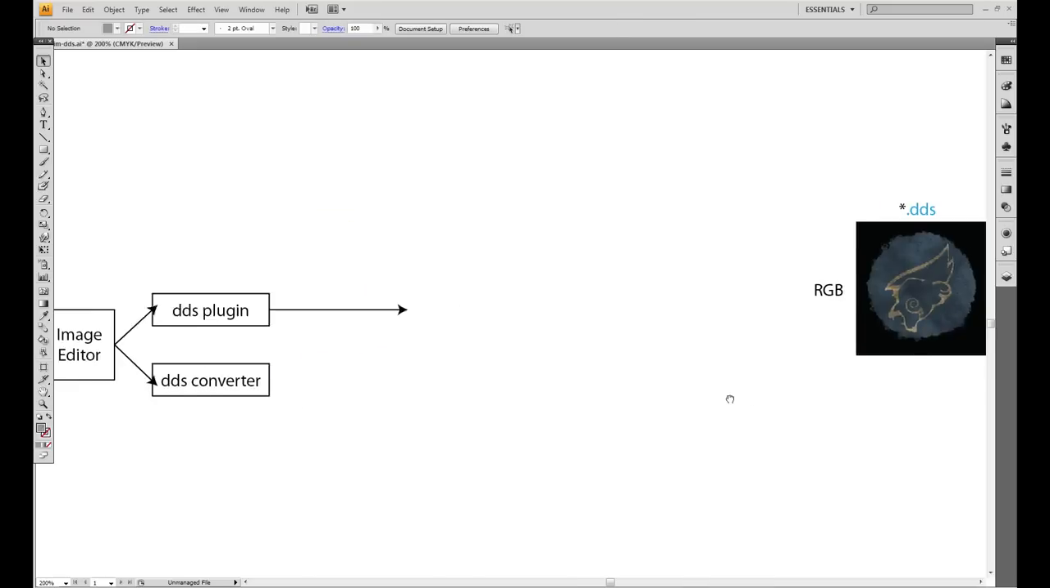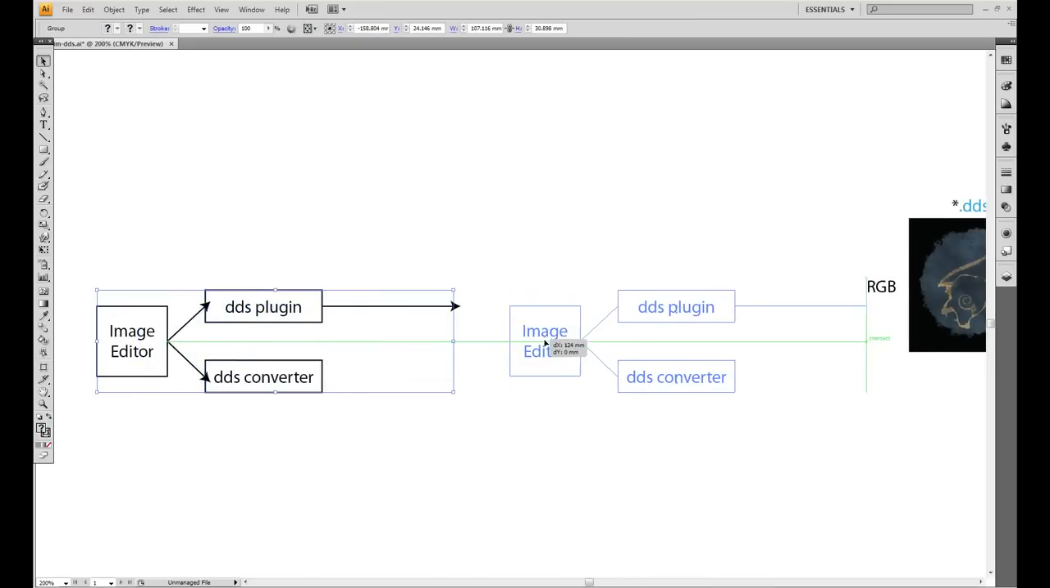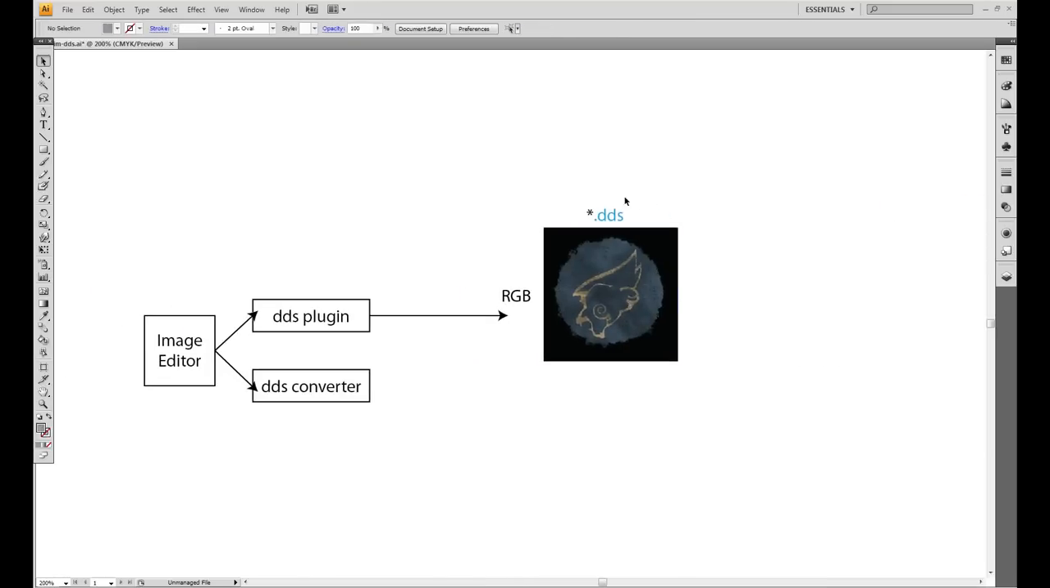So what you're going to be doing is using whatever image editing software you want to create this DDS file. So this could be Photoshop, it could be GIMP, it could be PaintShop Pro. But what you're going to need is a DDS plugin or a DDS converter, because normally these image editing software don't make DDSs. They don't do it by default. They save JPEGs and bitmaps and all of that sort of thing, but they don't save DDS files.